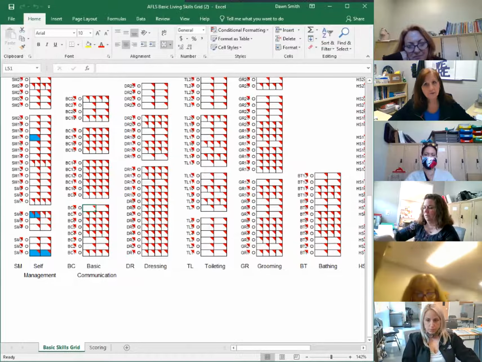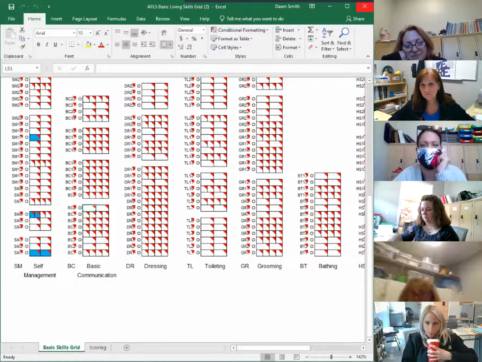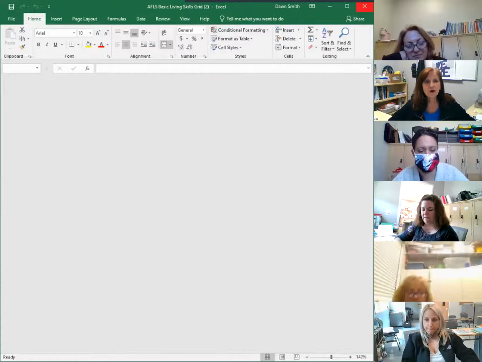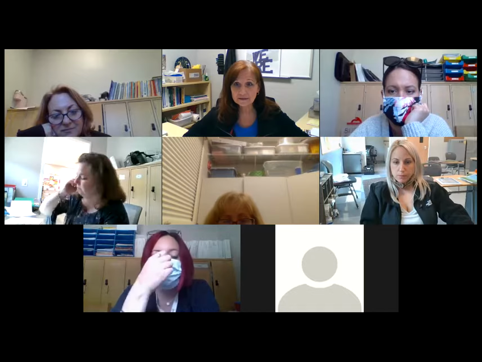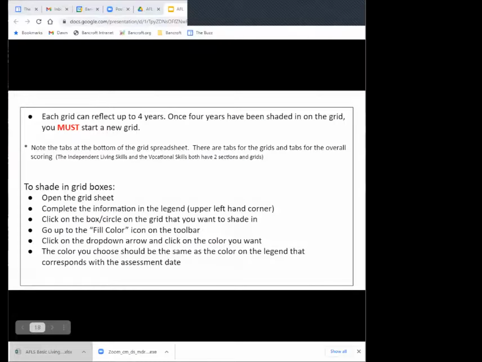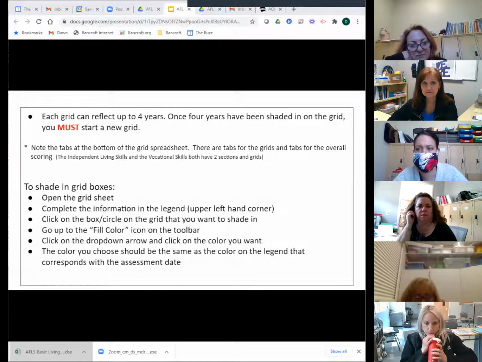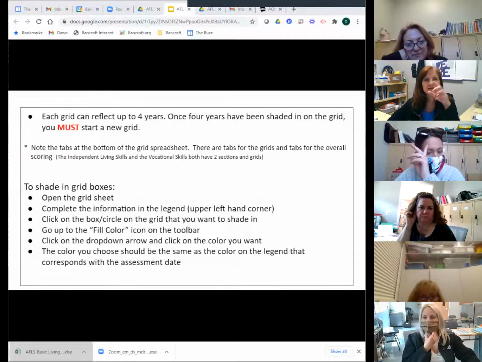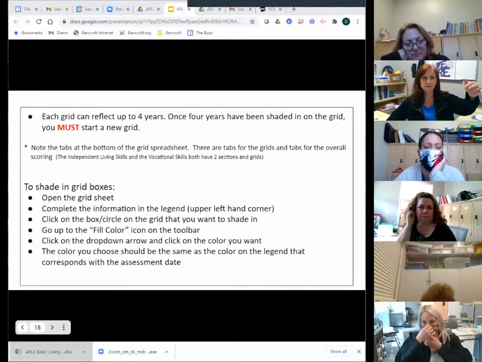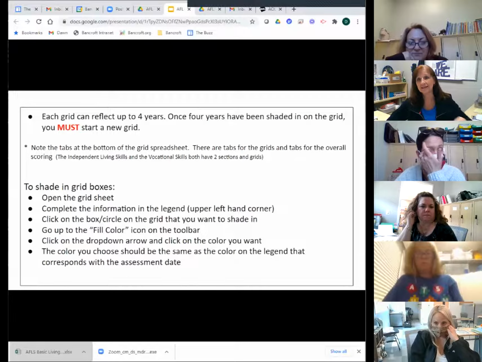The first few times, you're probably going to want to have the booklet if you're not already familiar with it. Okay, so that's what the next slide also shows you. Let me go back to my slides. The next slide tells you again, each grid can reflect up to 4 years. Once 4 years have been shaded in with 4 different colors, you would have to start a new grid beyond that. The slide before this told you how to access the grid.